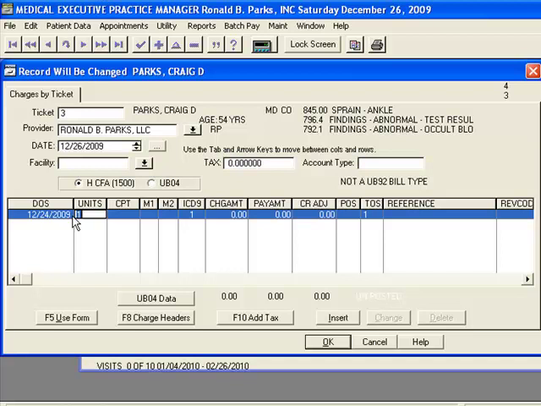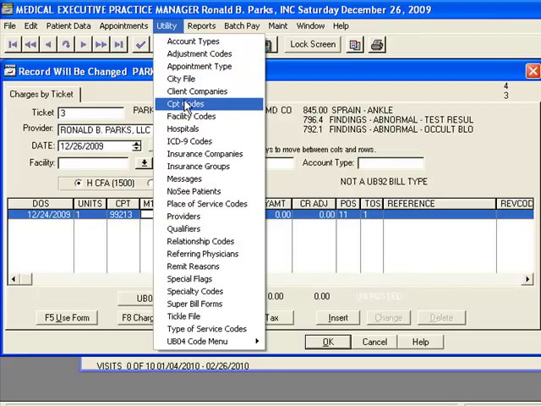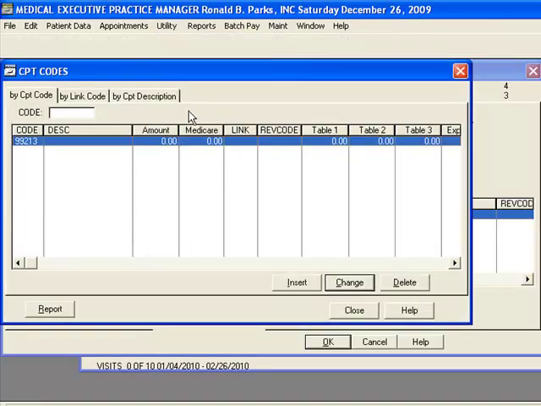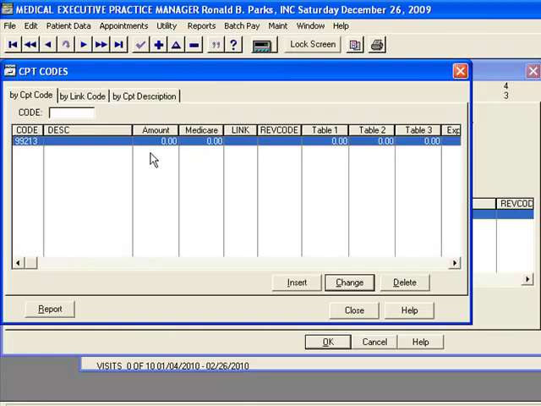Now we have 1 unit. If you have multiple procedures of the same CPT code, you would change that. CPT code 99213, and that is found under the utility menu. CPT codes are copyrighted by the AMA. These are the different charges that I could put in. I can add a CPT code.